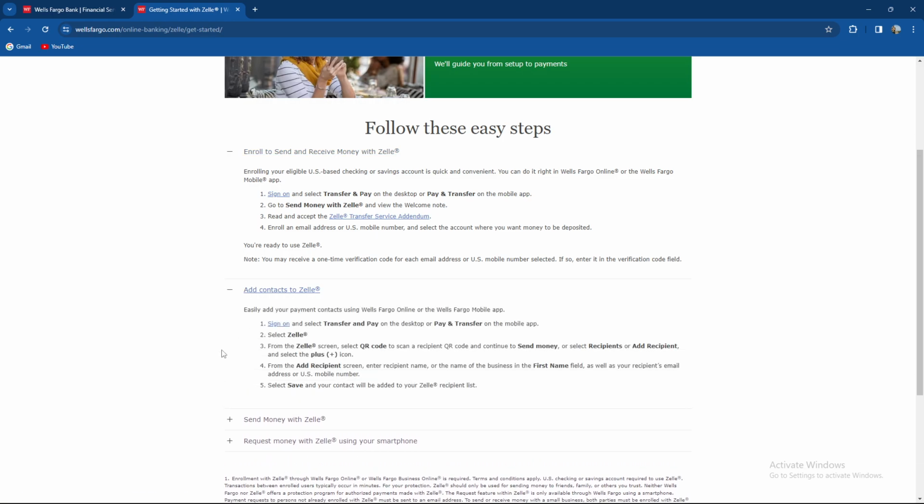Then you need to add contacts to it. Sign on and select transfer and pay or pay and transfer depending on what you use. Select Zelle, and from the Zelle screen select QR code to scan a recipient's QR code and continue to send money, or select recipient or add recipient and select the plus option. From the add recipient screen, enter recipient's details. So basically just press save and your contact is added to Zelle.